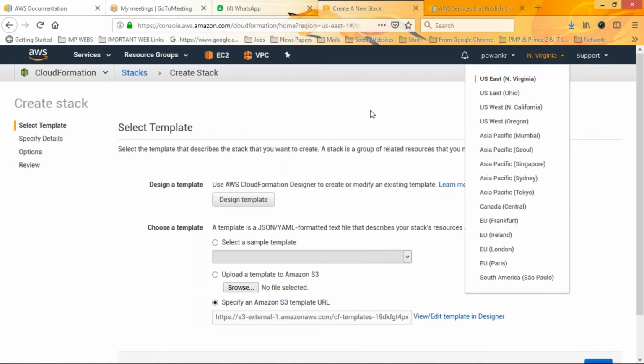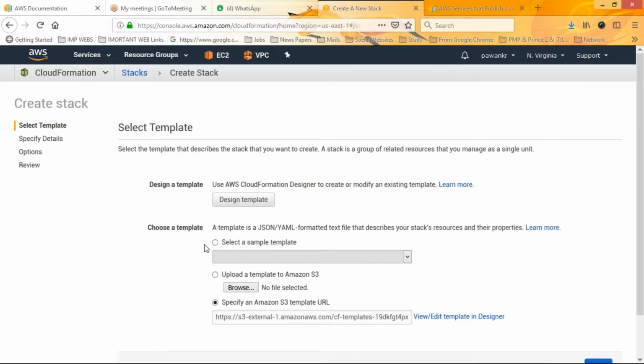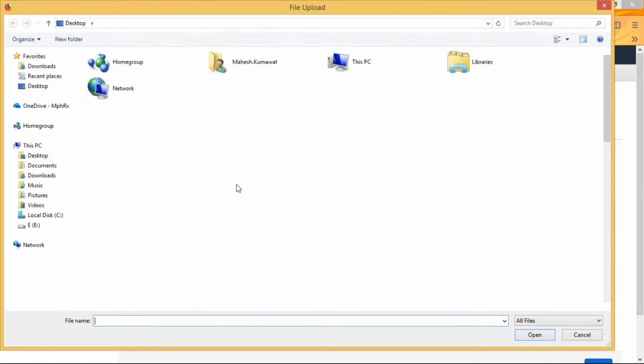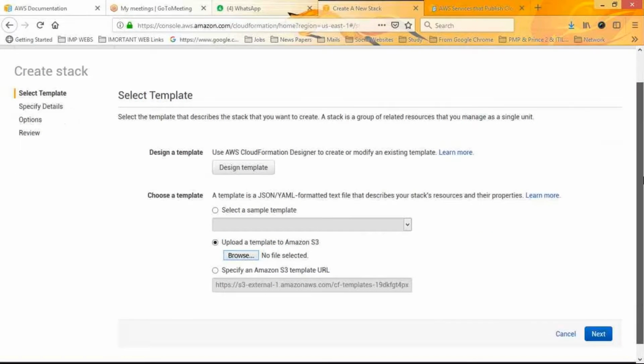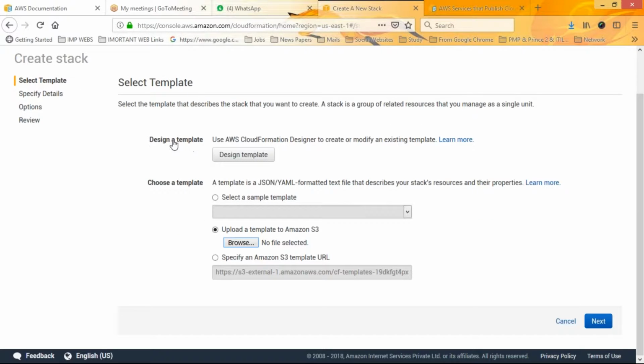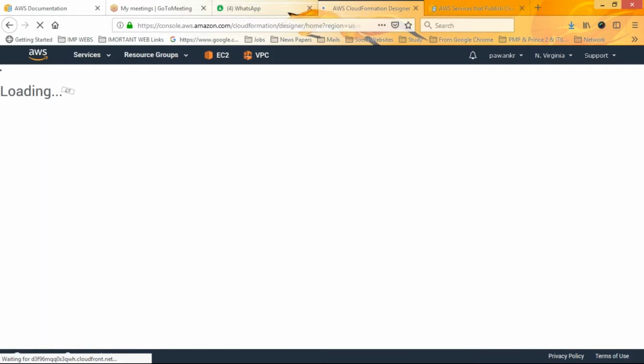And the North California guys, what are they going to do? First of all, choose a template. They have to browse this particular template from the system, and then use the same template. And if we don't have the template, then you have to design a template as per the requirement, right? So you have options available at the same time: design a template, or use a different or the same template. That sort of thing is available.